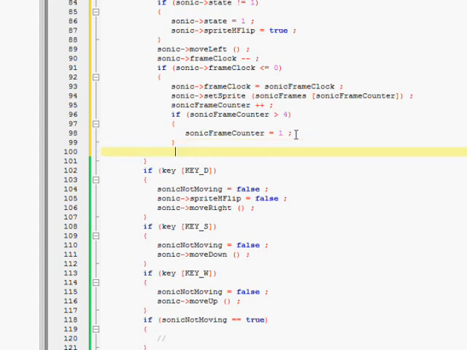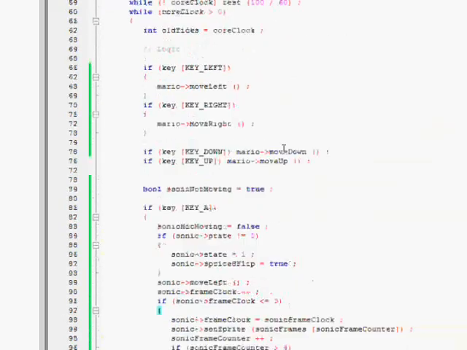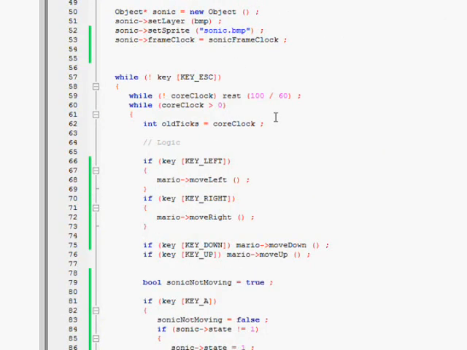So we want to go back to 1 if the frame counter is greater than 4. We're going to go back to the first animation. Okay, so if that is all good, let's try to compile that, and it worked.